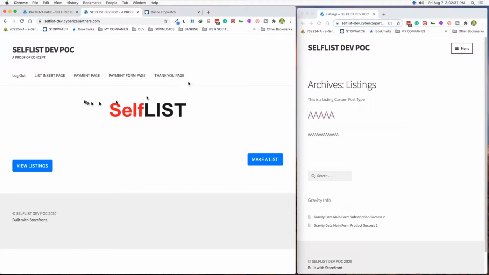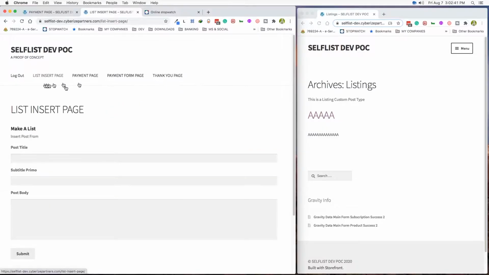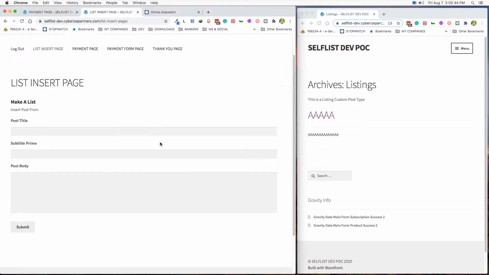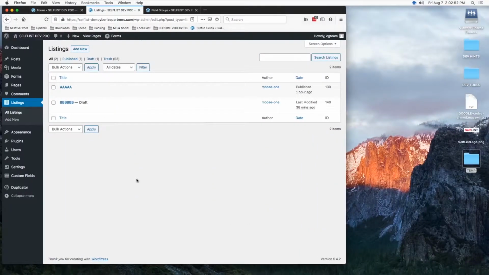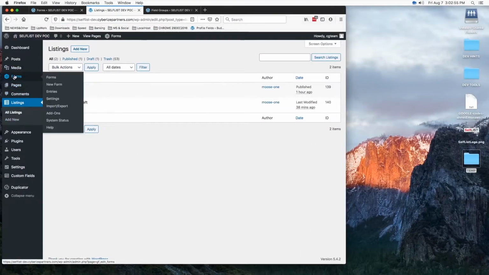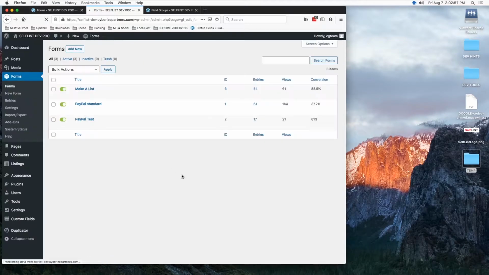Let's start with this make a list page. This is a Gravity Form with one extra ACF entry here. So let's go to the back end and see what's up. Okay, here we go. And let's go to the Gravity Forms.